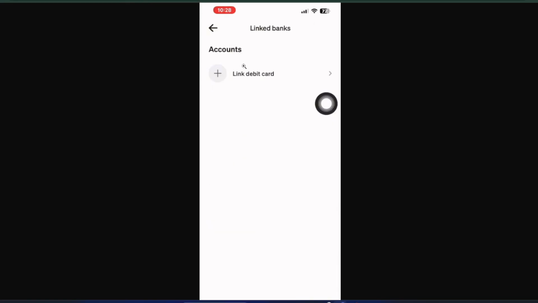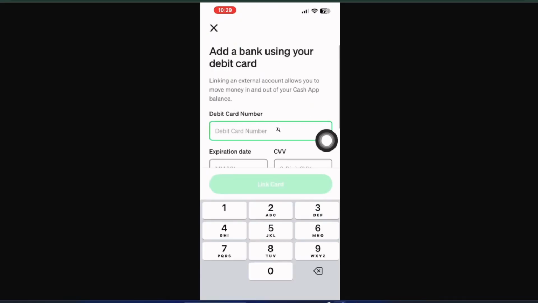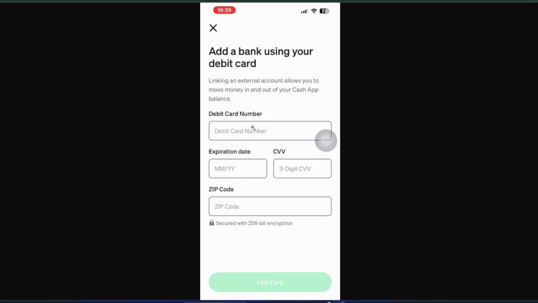Step 3. Link your Way2Go Card. Tap on Add Bank or Card, then carefully enter your Way2Go Card details: card number, expiration date, CVV, and ZIP code. Double-check everything before tapping Link Card to confirm. Getting this right is crucial because one small typo can prevent your transfer from going through.